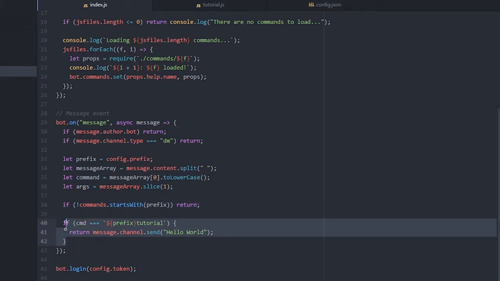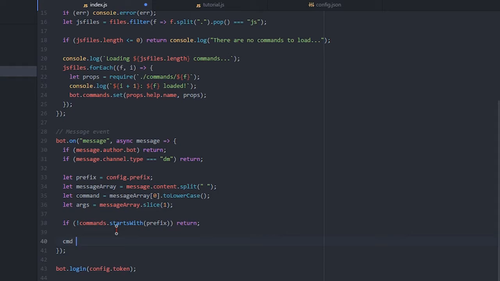Next thing you're going to need to do is remove this because we're no longer going to need that. In fact, we're going to recreate another variable called cmd, and that will be bot.commands.get(command.slice(prefix.length)).